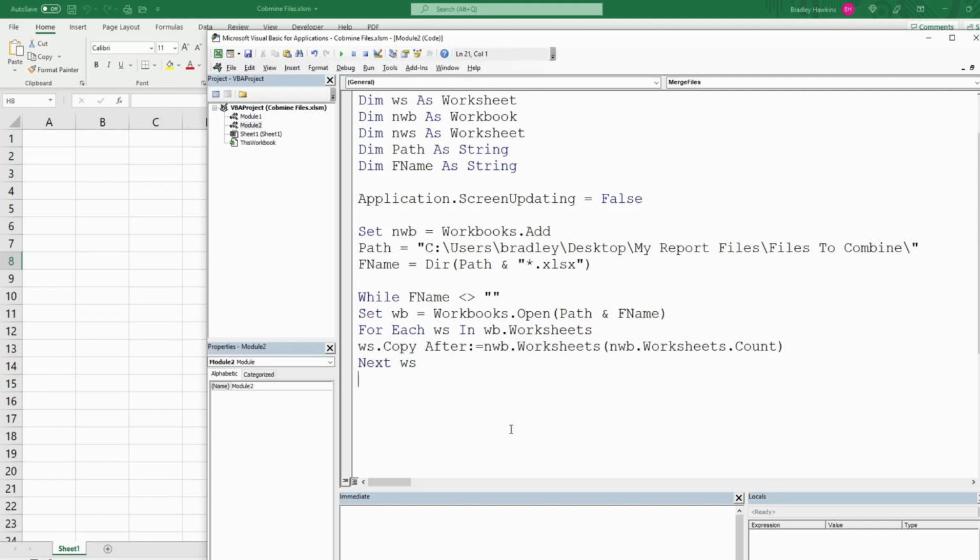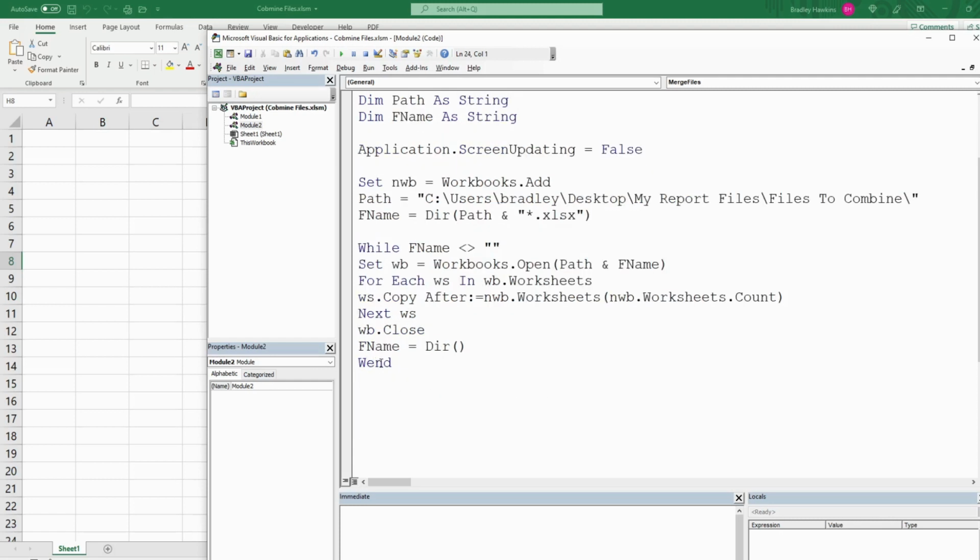And then from there, at this point, we'll be done with that first workbook once we've looped through each of the sheets in that workbook. So we want to reference that workbook and close it, and then we want to set our file name, we want to increment it to the next file. So we're going to set this equal to the directory function without any arguments. This will increment our file name variable to the next file name in our folder. Once we have done that, we want to end our while loop. So we're going to reference our while loop and end.